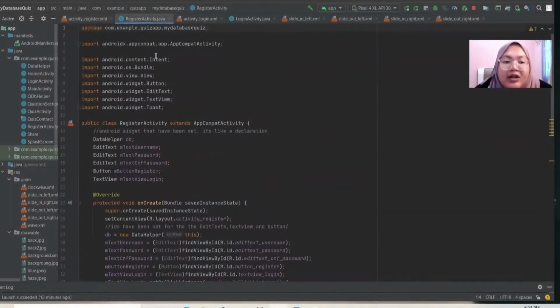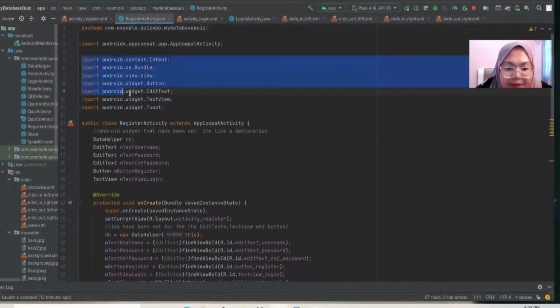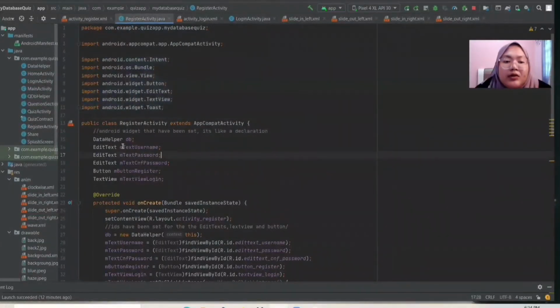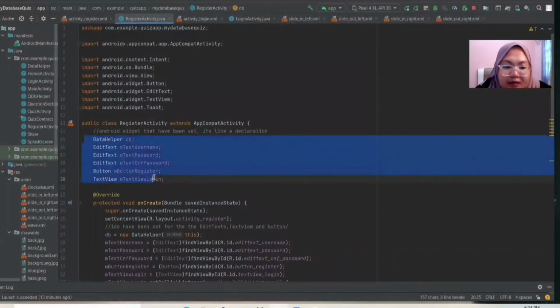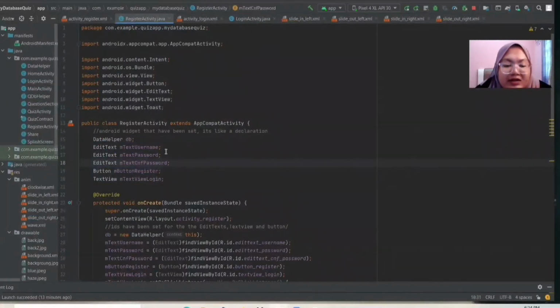For the Java, we need to import Android.apps.compat activity. And also we need to import this. So public class register activity extends apps compat activity, and the Android widgets have been set like the declaration, like this. Edit text we use for the username, password, and confirmation password. Button we use for the register, and text view we use for the login.